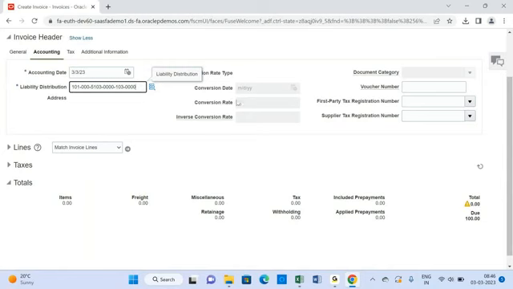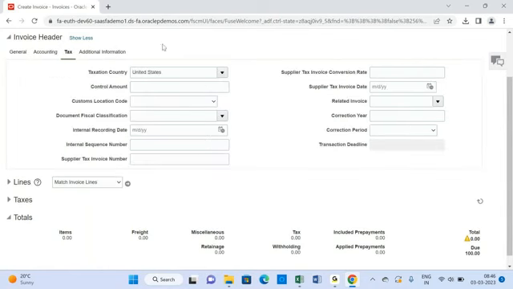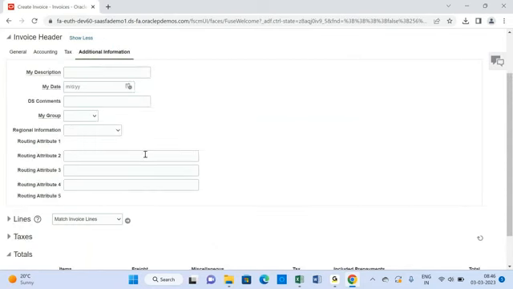Okay, the conversion rate and type, this comes in while you are creating foreign currency transactions, right? The document category is about document sequencing, we'll see that in a later part. The Tax tab will give you the taxation details, and the Additional tab will give you the details about your DFFs, descriptive flex fields.